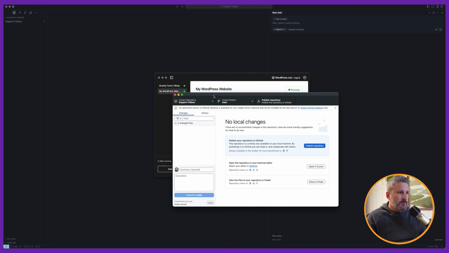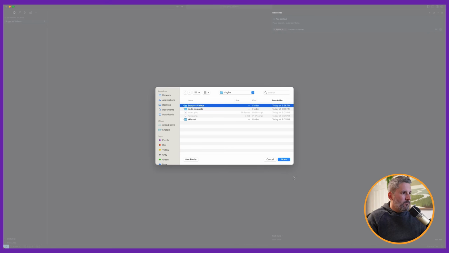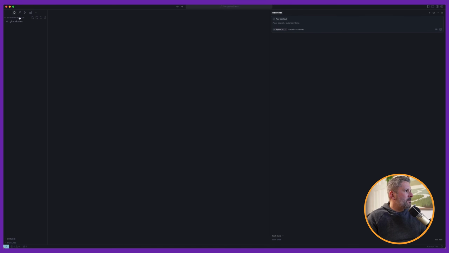So what I'll do is I'll go into Cursor and I'll create a new file. Again, all of this is at your own discretion. Actually, let me just open the folder first. This is just the way that I do it. Doesn't mean that it's the right way. Doesn't mean it's the way that you should be doing it. It's just how I do it. So I'm going to create a new file called support videos plugin.php.